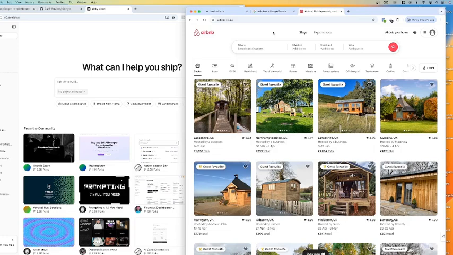I'm going to use this AI tool to replicate Airbnb. What I'm going to do is literally give it a screenshot of this landing page, and get this AI tool to replicate it. And we're going to create a listing page as well, all within the space of about 5 to 10 minutes.